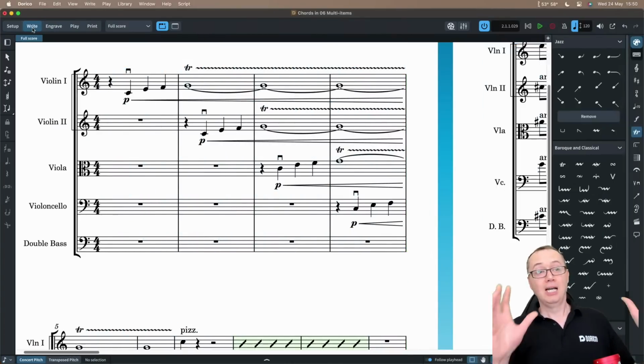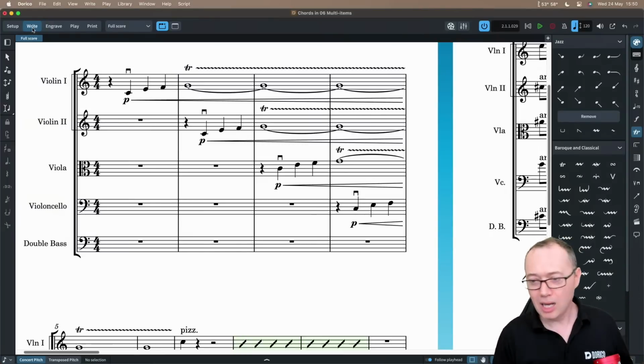So hopefully that's a whirlwind tour, but a fairly good idea of lots of the new things that are in Dorico 5. It's really the beginning of our Dorico 5 series. I'm sure we'll be doing other updates and things as we go.